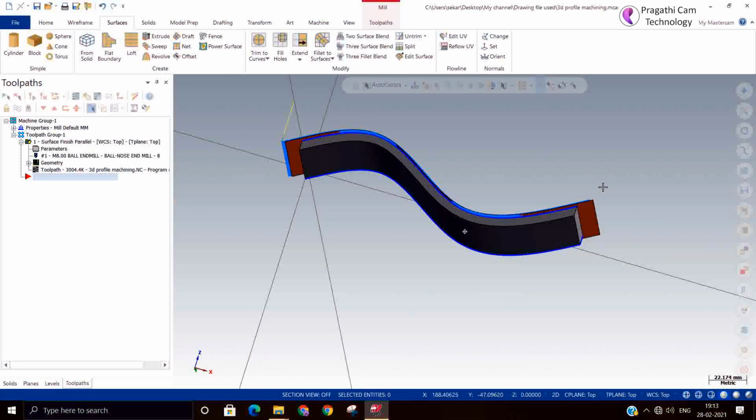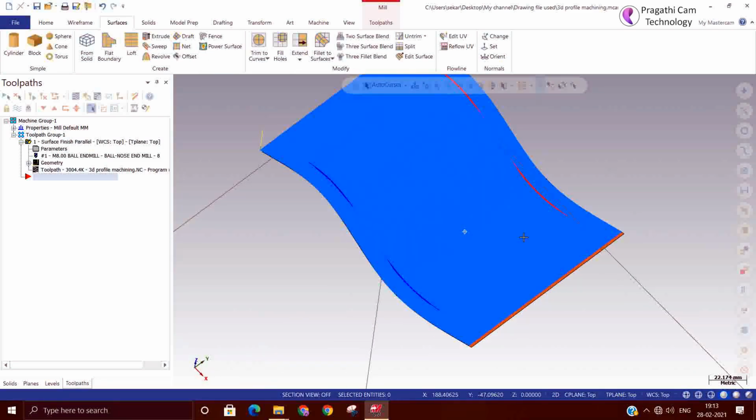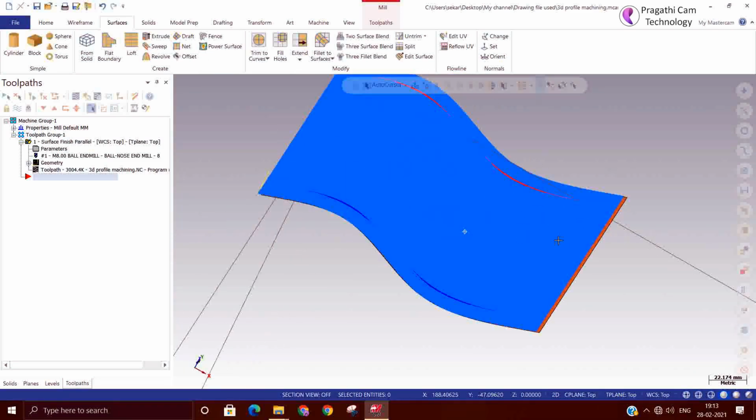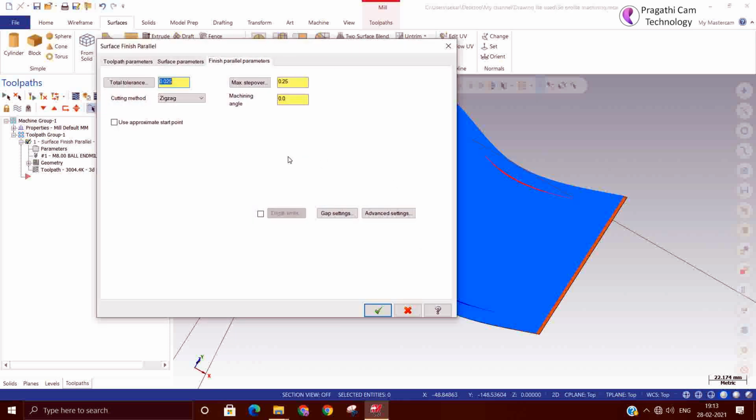So I just modified that drive surface, and the remaining things I am not changing. I am accepting the same. Cutting method I kept as zigzag. Now we can see that it has made a very nice toolpath. All the sides are extended a little. So what you are doing is adding some additional extension, and that will give a very good smooth surface toolpath. If you have any specific requirement for changing the start point, you can change it.